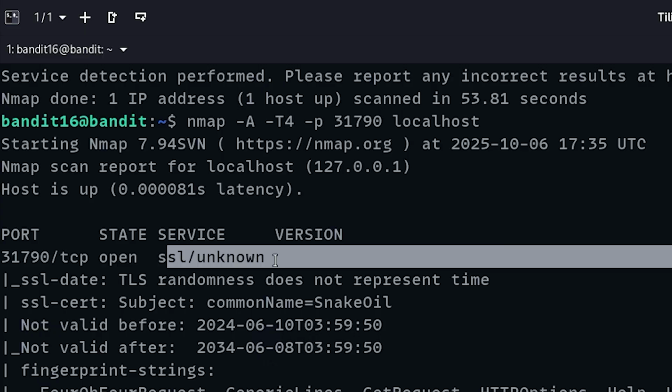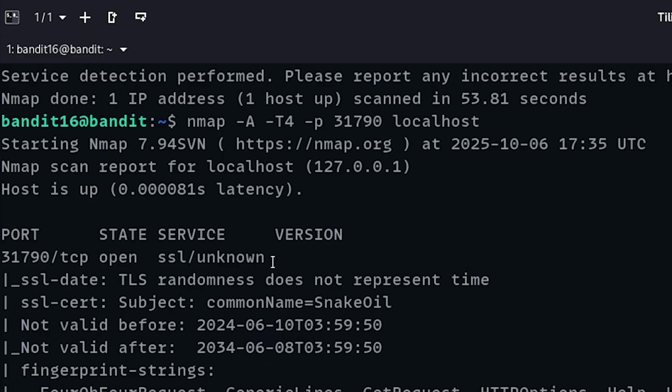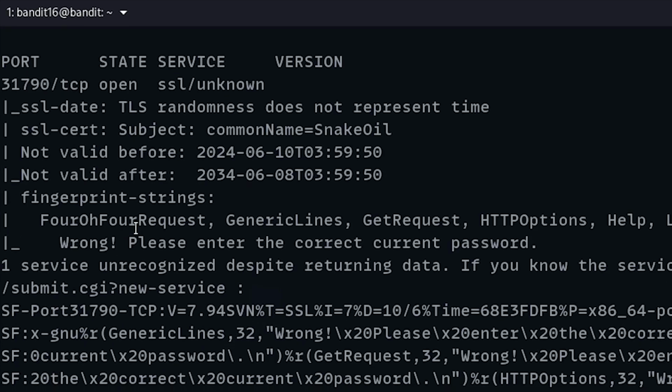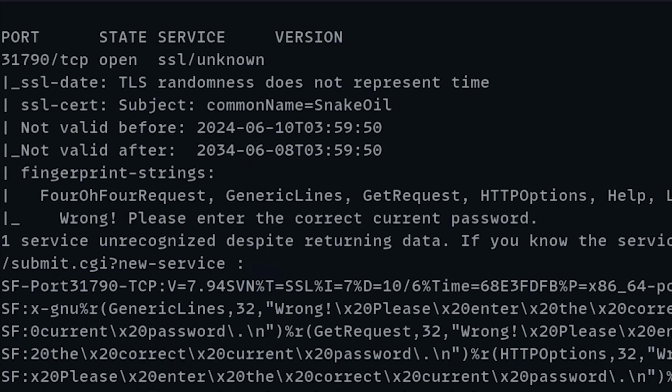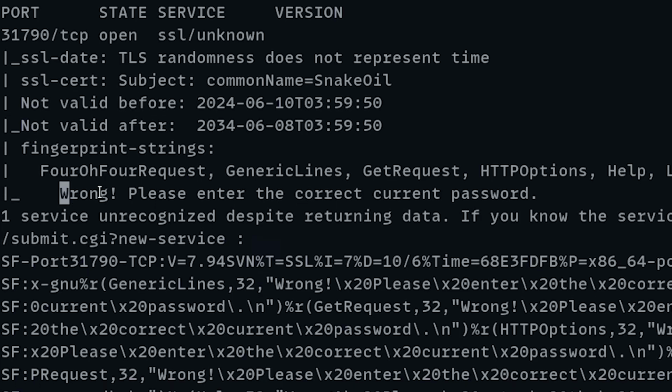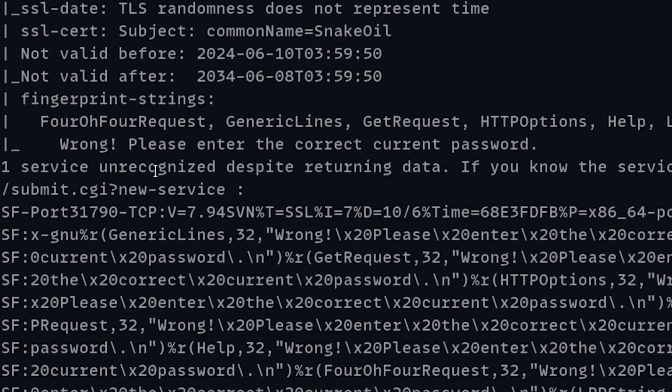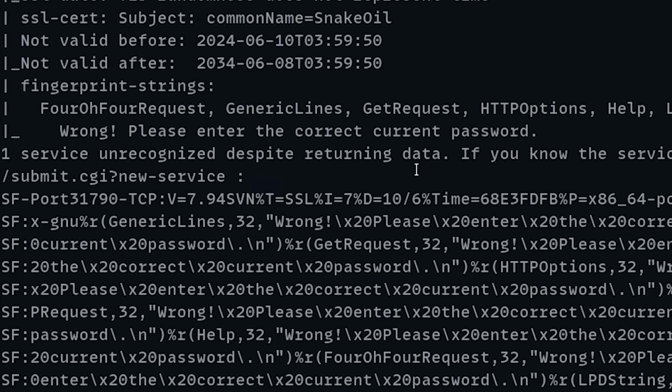So this one is SSL unknown. Very interesting. So fingerprint settings, a lot of stuff. Oh, for request, looks like it tried submitting a password, but it was told to enter the correct current password. One service unrecognized despite returning data. Okay, that's very promising. So I guess you just have one more thing to do, which is try to ping it or try to submit something.